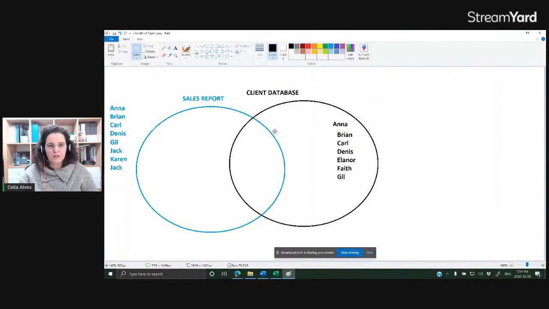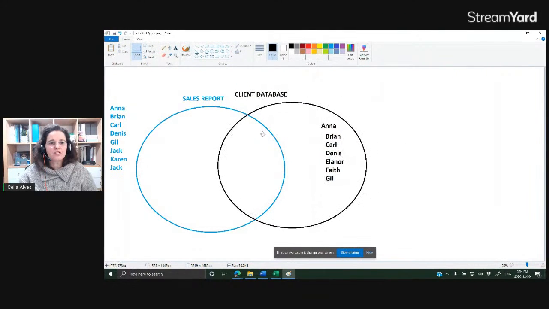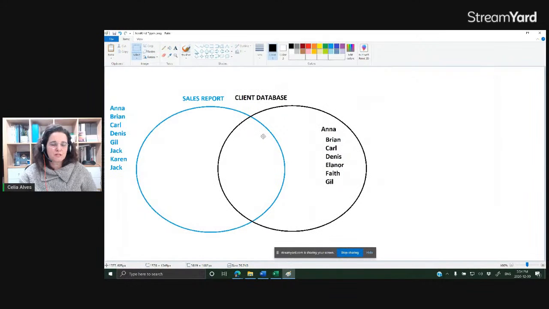Okay, there we go. So there's an intersection between the two sets. Some names will be inside the two sets at the same time. So for example, Anna, let's delete it from here. She's in there, so we can bring her inside here. In this way, she will belong in the two sets at the same time. It's a name common to sales report and the client database.